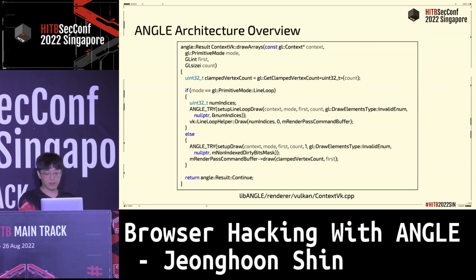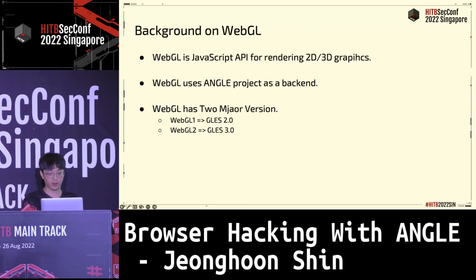So next, let's check the order of calls from WebGL to the Angle entry point. WebGL is a JavaScript API for rendering 2D and 3D graphics within any compatible web browser without the use of external plugins. WebGL uses the Angle project as a backend to support the same level of rendering on multiple platforms. WebGL has two major versions, WebGL 1 and WebGL 2. Also, WebGL 2 includes WebGL 1. Additionally, the standards for WebGL are defined by the Khronos Group.